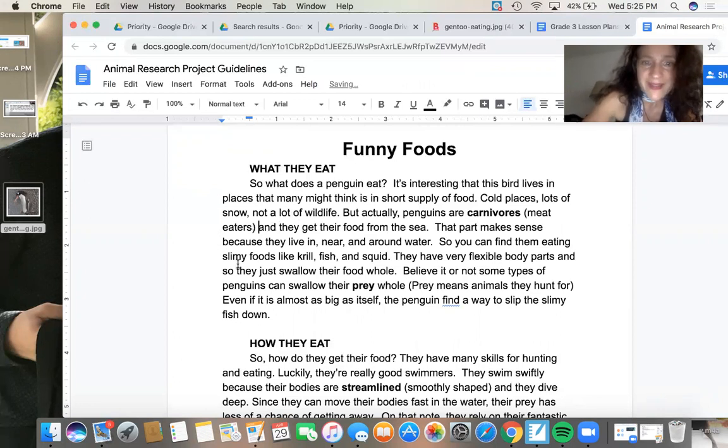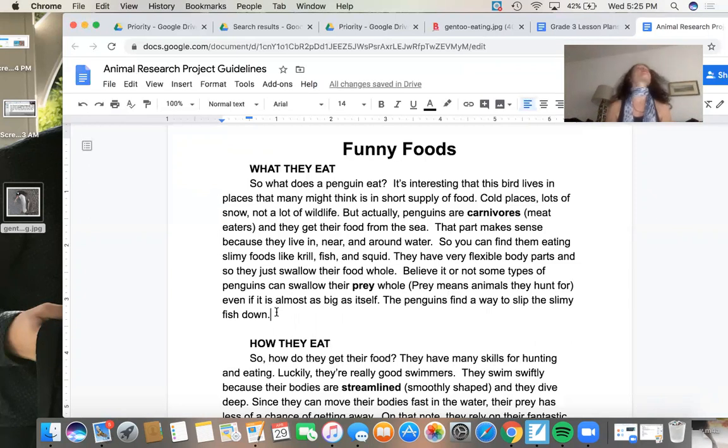So you can find them eating slimy foods. There's that detail that I found, like krill and fish and squid. They have very flexible body parts, and so they just swallow their food whole. Believe it or not, some types of penguins can swallow their prey whole. Prey means animals that they hunt, even if it's almost as big as themselves. See, there's a couple of typos in here. The penguins find a way to slip the slimy fish down. Okay. If I wanted to elaborate on that, I could add that piece about Nancy Wall eating something the size of Nancy Wall. Can you imagine eating something the size of yourself? That's crazy. You can put that in your piece.